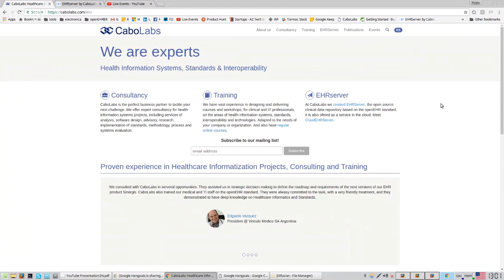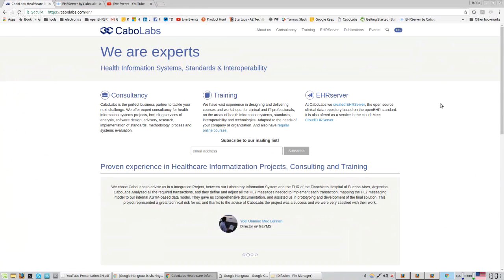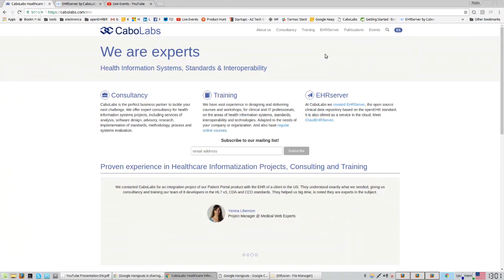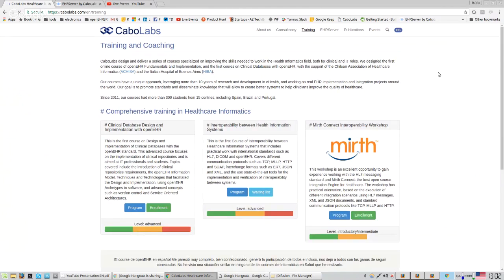That is the Mirth Connect Interoperability Workshop. You can check the information about the workshop from our site. You go to the training section, and you have here our courses and workshops online, and you can see the Mirth Connect Interoperability Workshop there. You can download the full program and you can enroll directly from here.